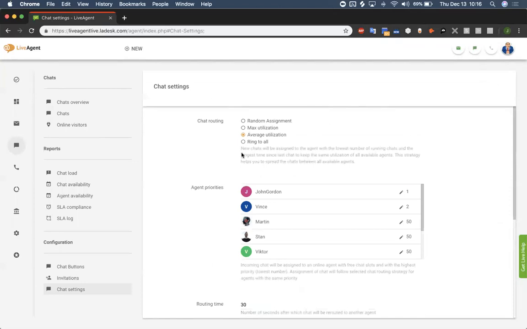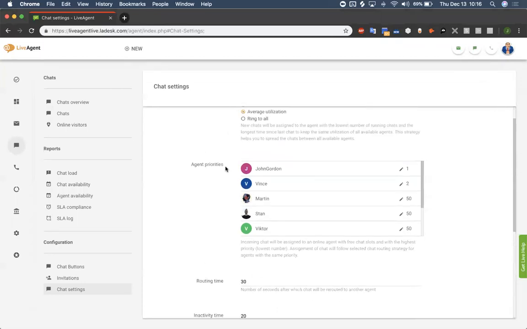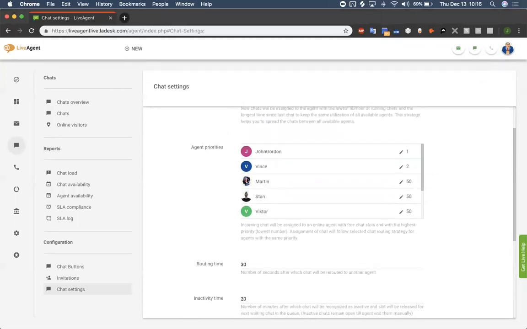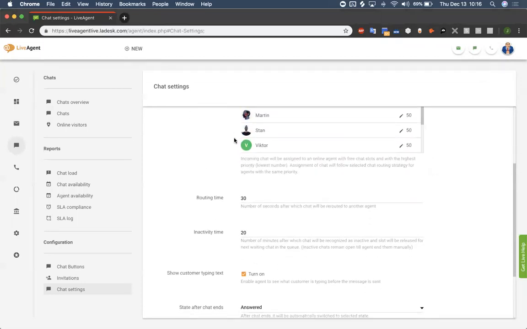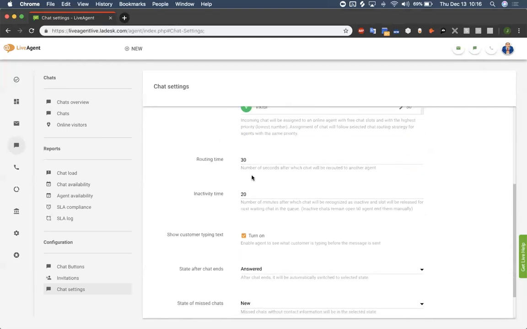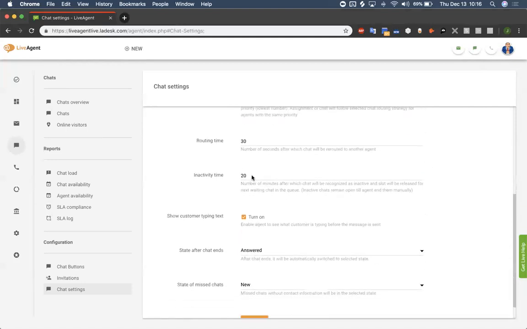So you can set the priorities here. After we got that done, we're going to be good to go on the routing. Then a few other options we got. We have routing time. This is going to ring to an agent, and after 30 seconds, if they don't answer, go to the next agent. So you can set routing time here. If you want it to be faster, just put it to like 10.